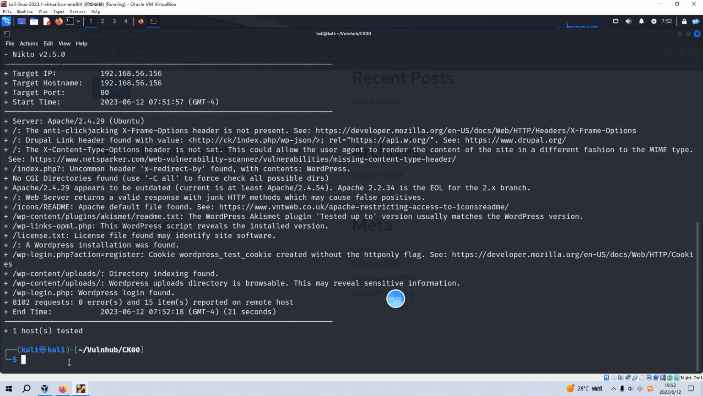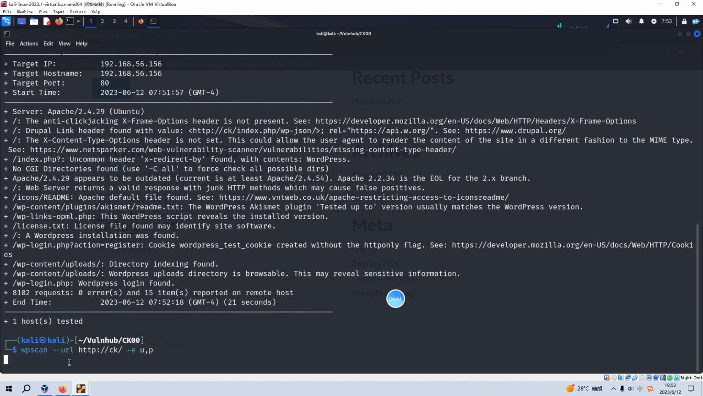So I think now, of course, we can use GoBuster to do more directory enumeration, but I can tell you we can't get more information from that. Now we need to use WPScan and specify the URL and the option -e, which stands for enumeration. What we need to enumerate is usernames and plugins. Let's hit enter.